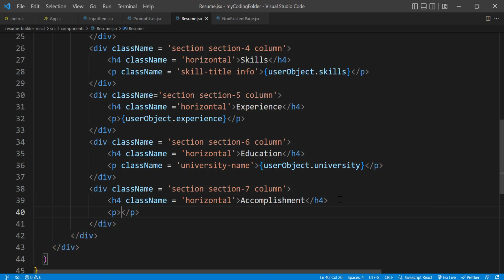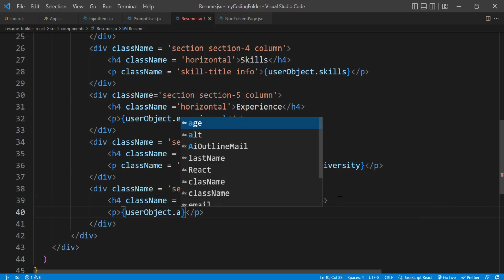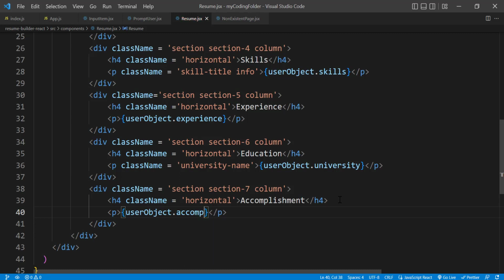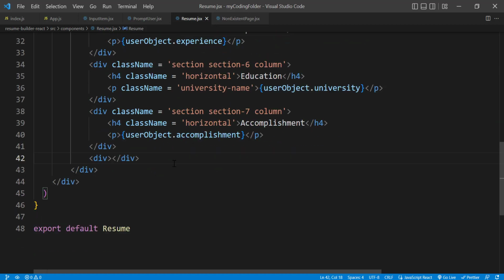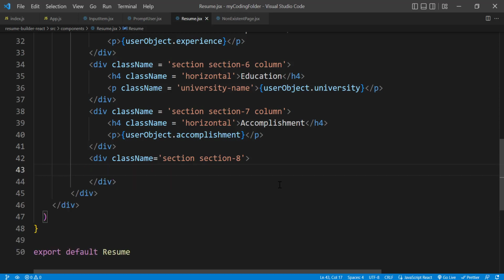And let's have a p tag, and go inside of our user object and do user object.accomplishment. And for our last section, it's going to be section 8, so class name will be section 8, and we don't have to give it the third column class name, since it's going to be a column on its own.